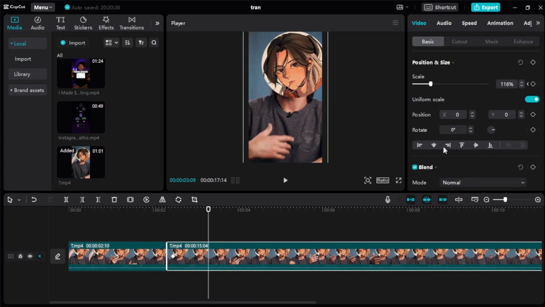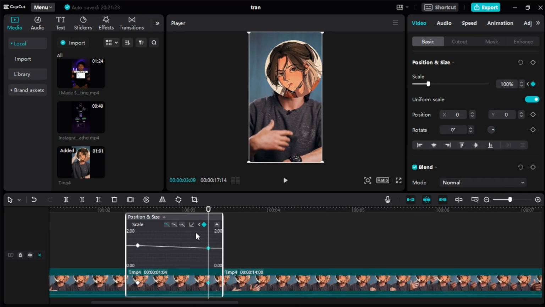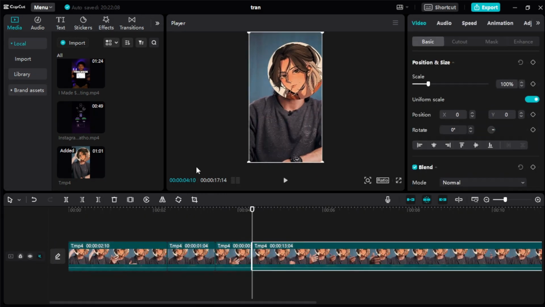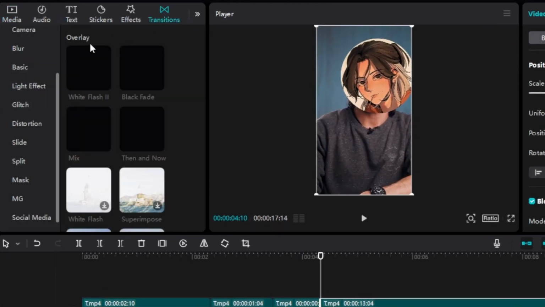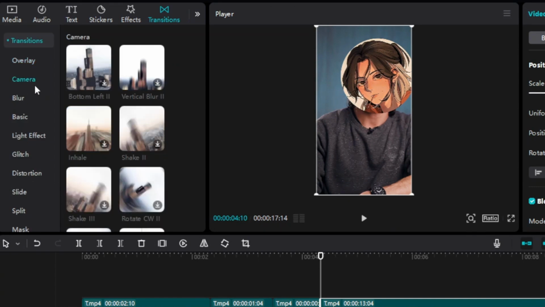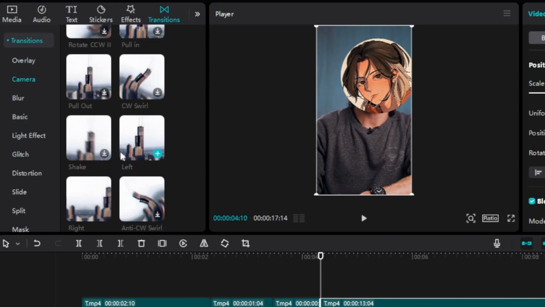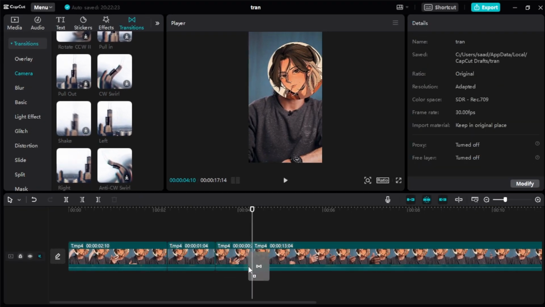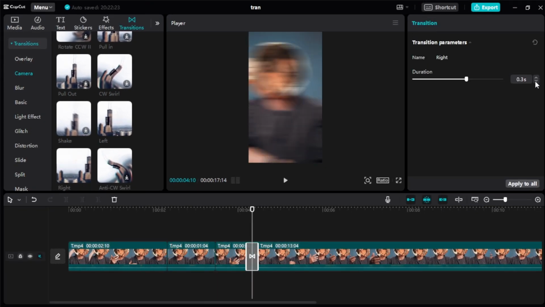Repeat the process for a zoom-out by adding 2 keyframes, scaling down, and applying the same smooth transition. Adding transitions. Click on Transition in the Transition section. Choose the Camera option. Drag down the transition and select the right transition option. Drop it between the clips, adjusting the duration as needed.